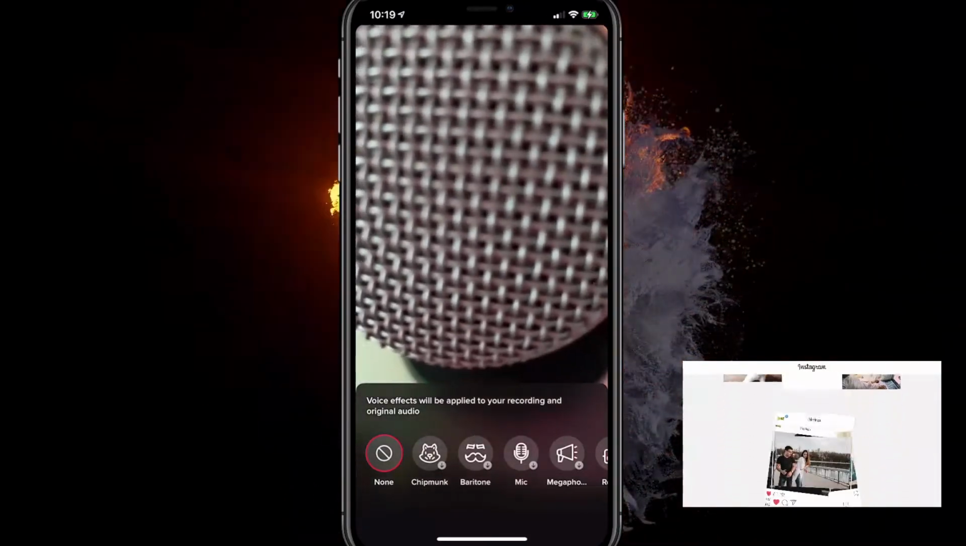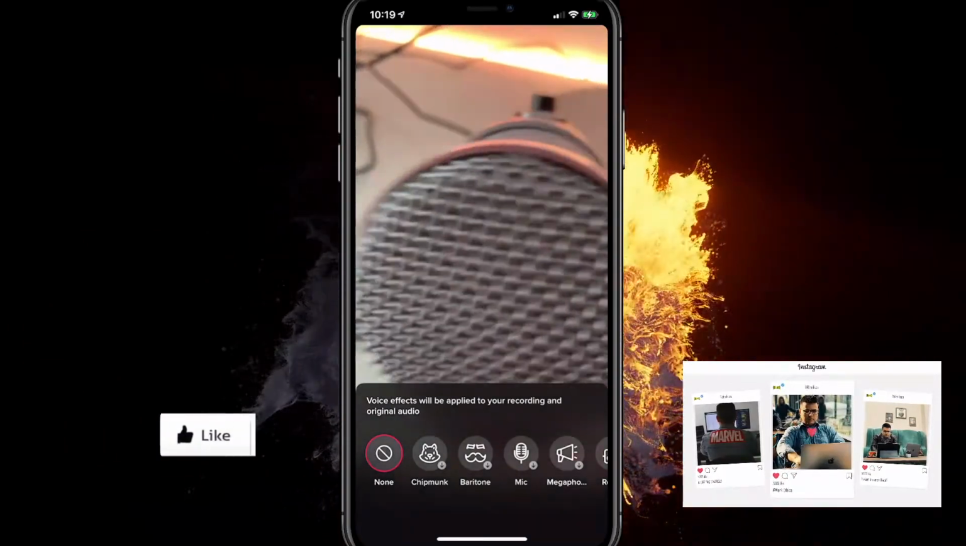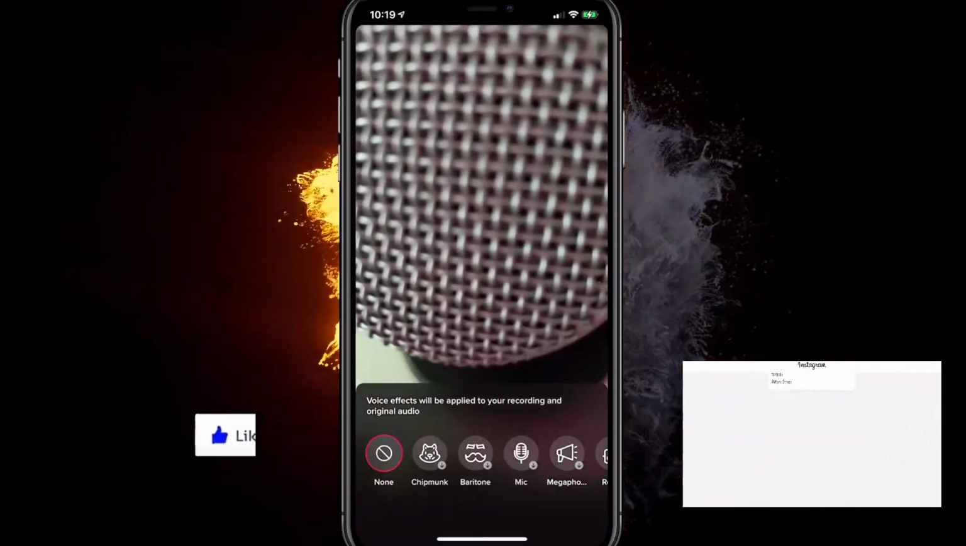So if you want to do reaction videos without anyone noticing it or something like this, you can do it in a very simple way with TikTok.